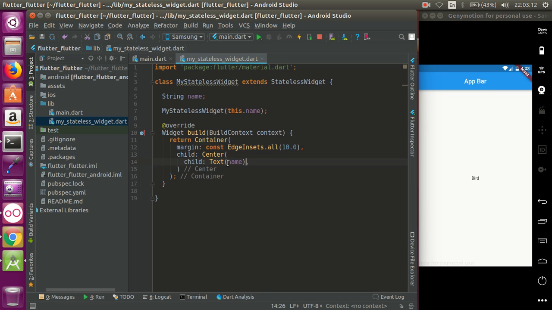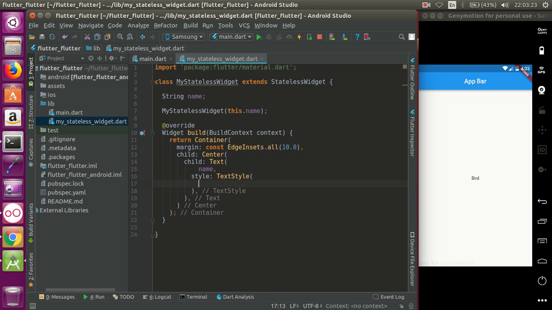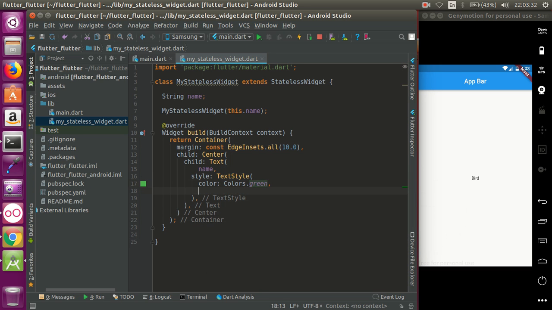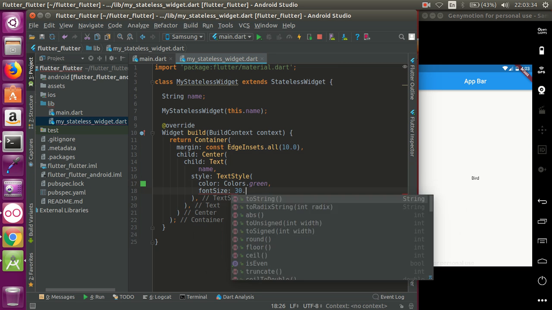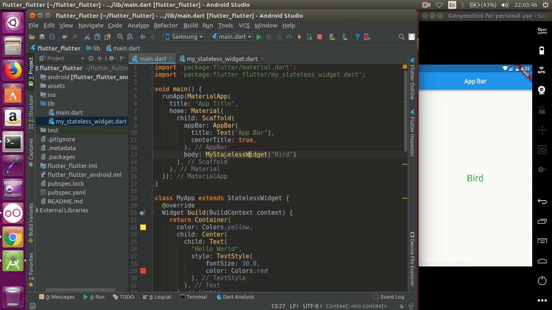Also, we can stylize our text. So let's do it. Use the Text, and then use a TextStyle widget. We can change the color. Let's use a green color. I can change the font size, 30.2 for now. Okay, beautiful. So that's our stateless widget. Okay, this text remains the same. This is our stateless widget.